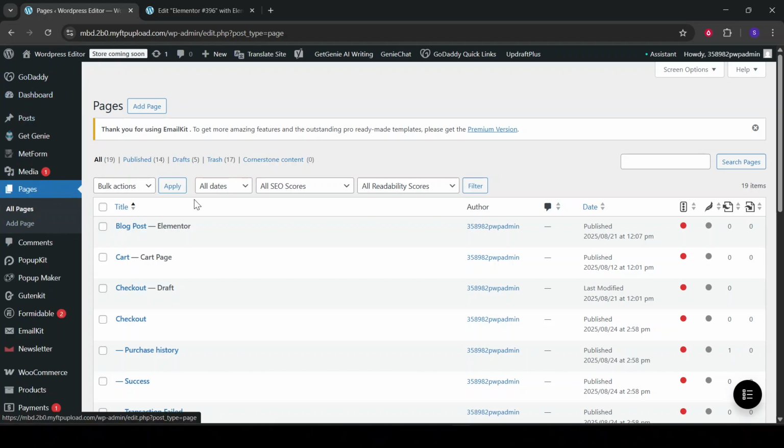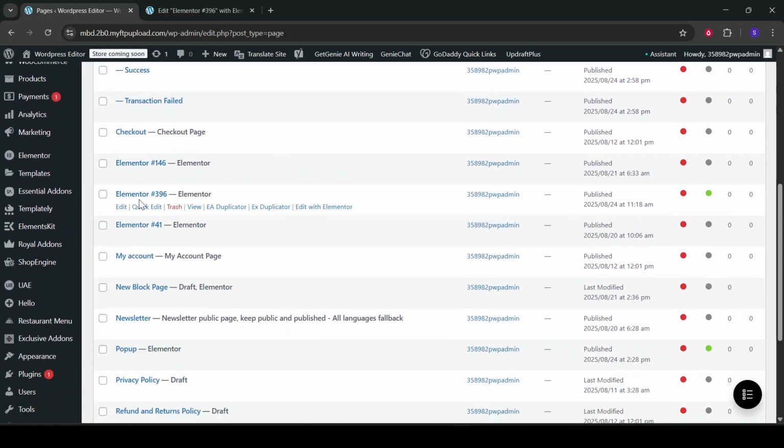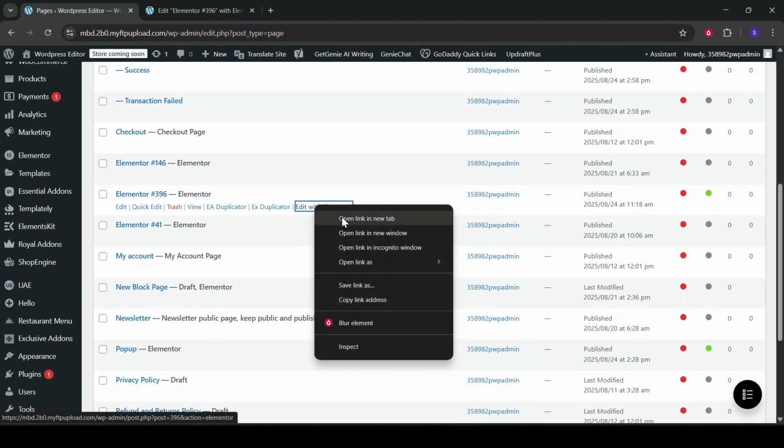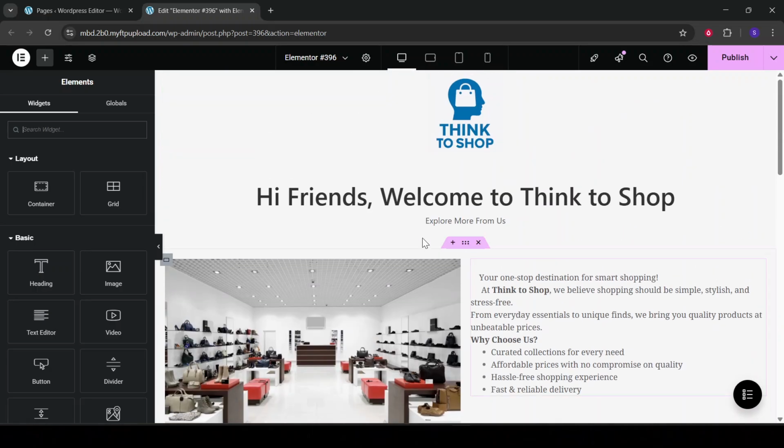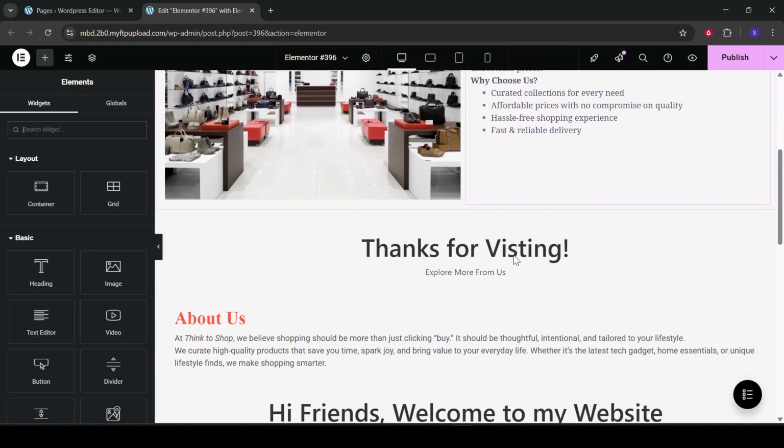First things first, you'll want to log into your WordPress dashboard and navigate to the page you wish to edit with Elementor. Once you're there, click on the Edit with Elementor button. This will launch the Elementor page builder, which will allow us to make the necessary changes with ease.